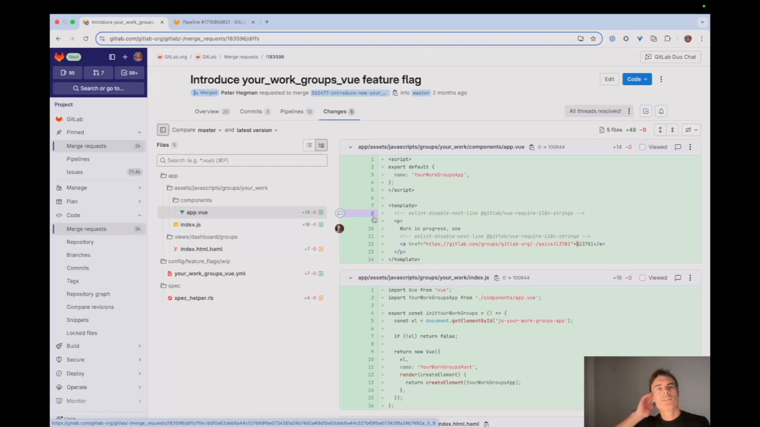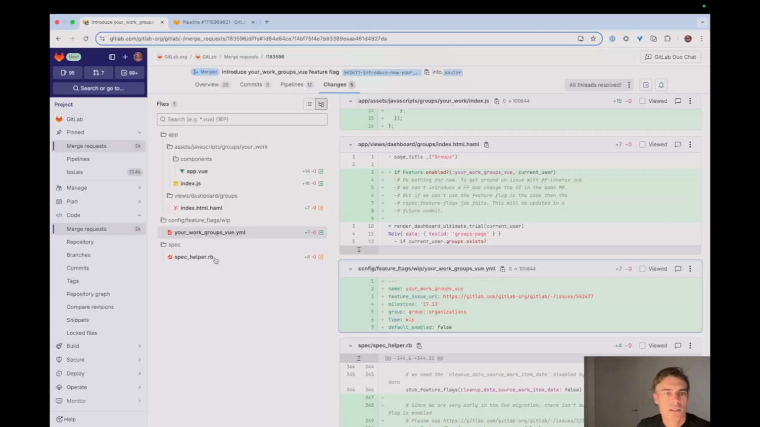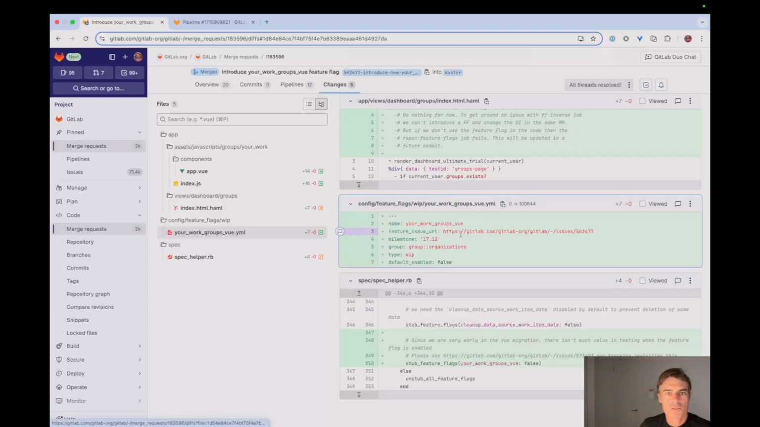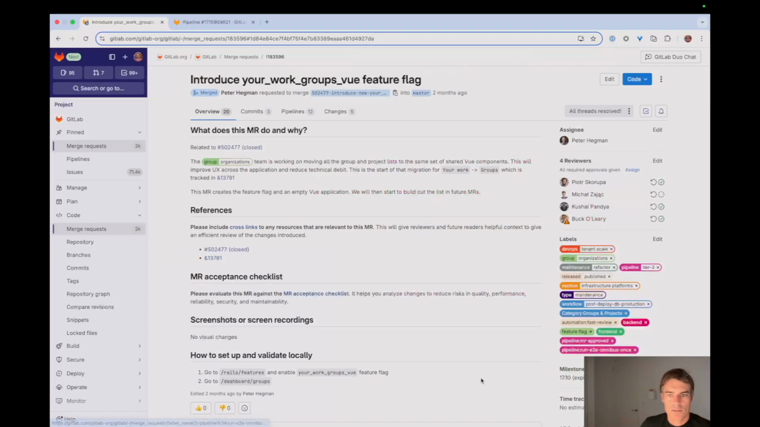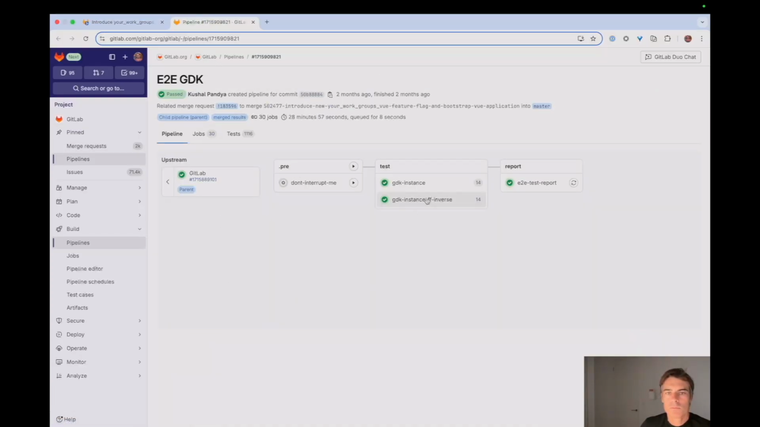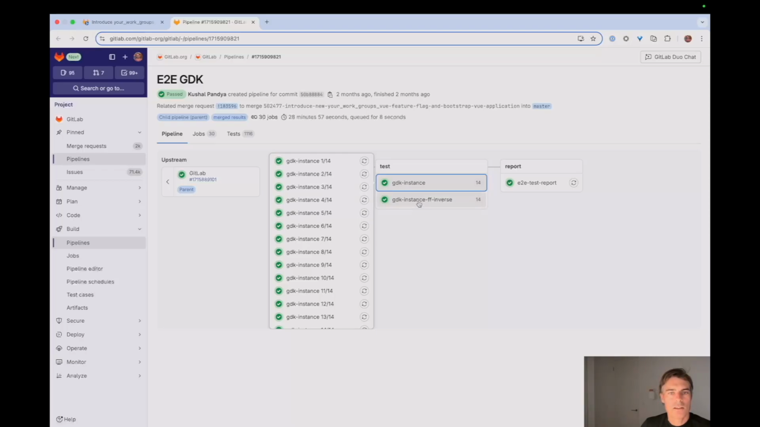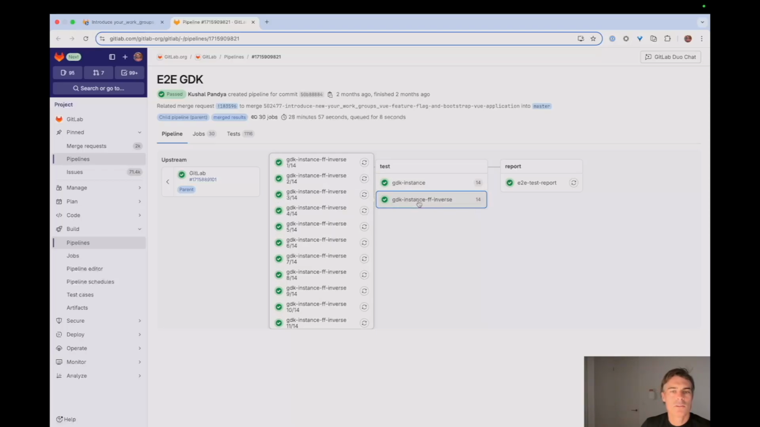In this merge request, we see that your workgroups view feature flag has been created with a default enabled of false. This means this merge request will get the feature flag label. So how does this impact the pipeline? Here we can see in the GDK pipeline that there's a GDK instance set of jobs and then a GDK instance inverse set of jobs.